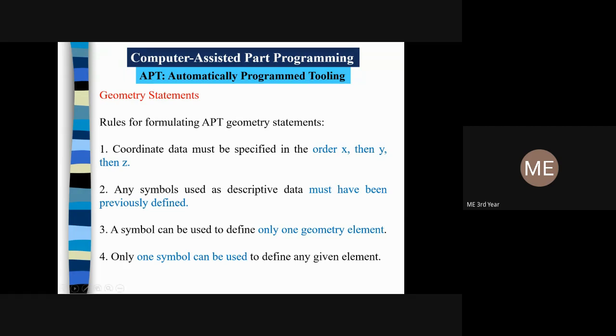So there are certain rules for formulating APT geometry statements. First, the coordinate data must be specified in the order of X, then Y, then Z. That I have already discussed in the last class. So you cannot omit these three things or change their sequence. Second, any symbols used as descriptive data must have been previously defined.